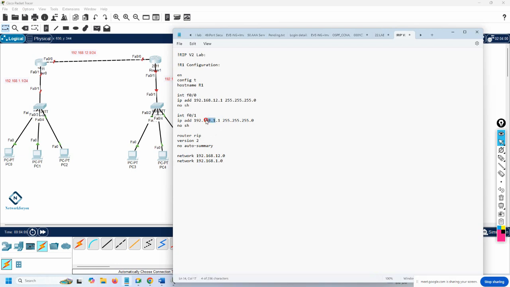Okay, because 3 octets are the network portion, they remain the same. Wherever you have the host portion, that will become 0. So here we make that 0. That's all. This is the RIP version 2 configuration.